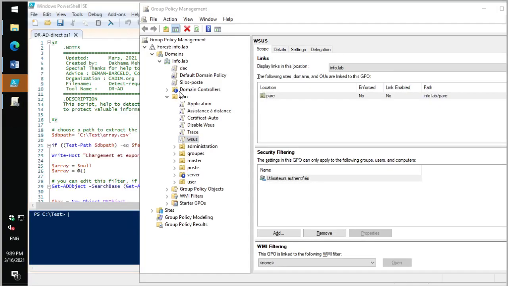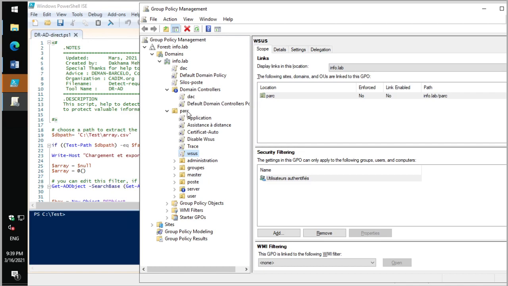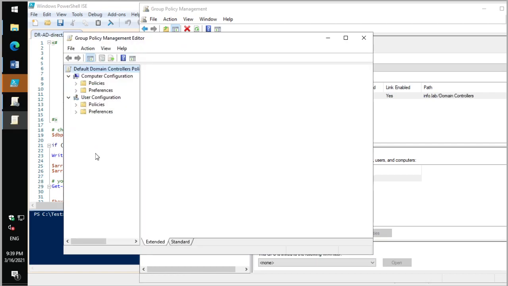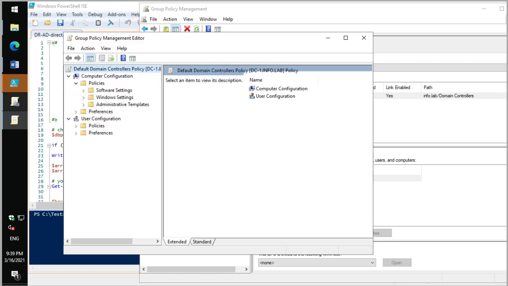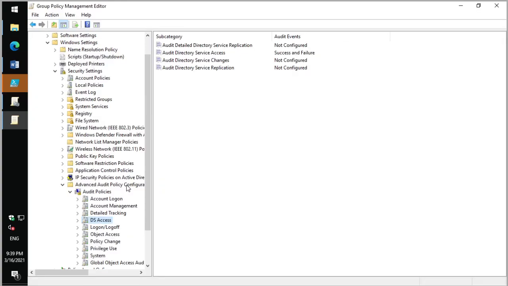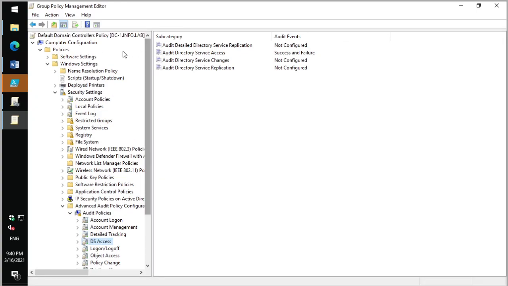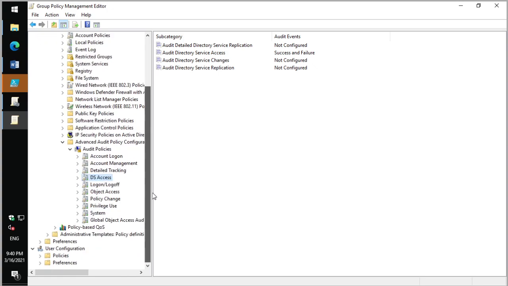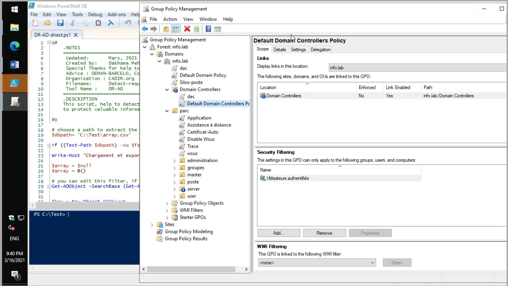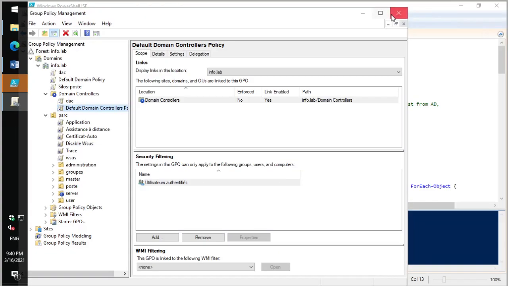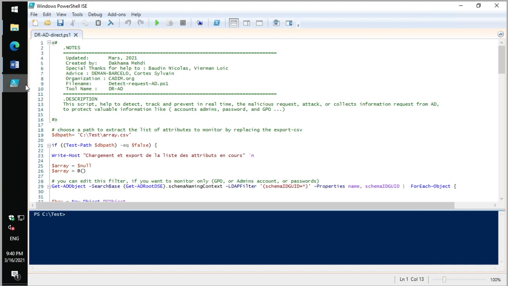You must go to your GPO. Don't forget to do it on the GPO of your domain controller to monitor or edit. Then go to Computer Configuration, Windows Settings, Audit Policy, Directory Service Access, and enable audit Directory Service Access, success and failure. Now you can do gpupdate or wait 5 minutes.